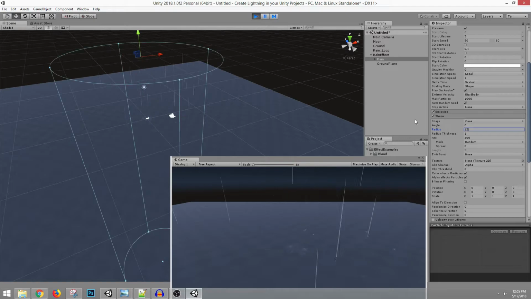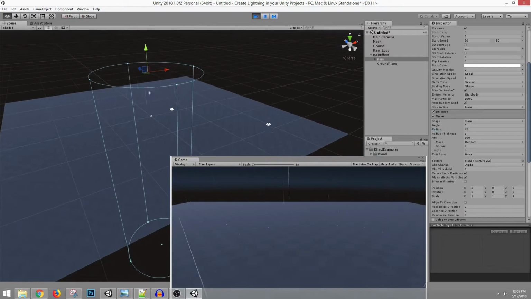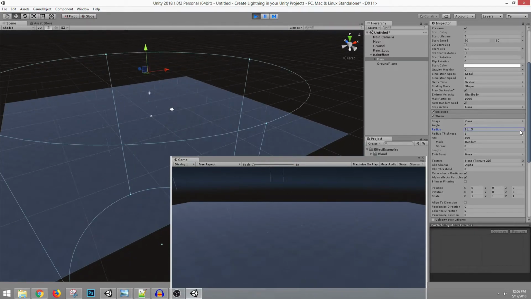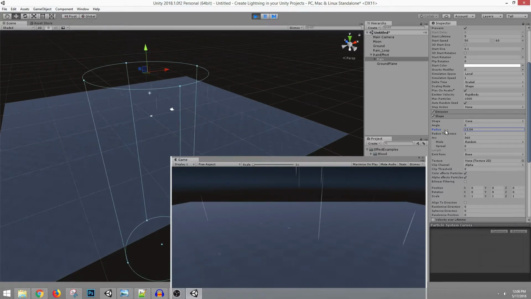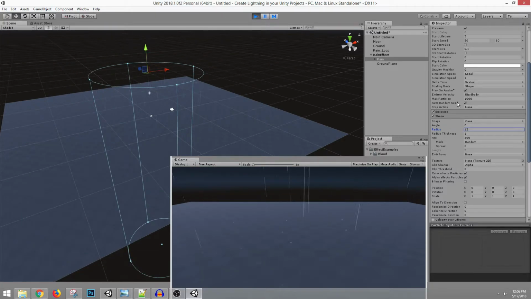I feel like a value of 12 is probably good for these purposes, but in your game, if you want rain to cover everywhere, you just go bigger with that, and then you'd go in here and tweak your particles so that you're throwing down more rain. So we'll go in here and we're good to go.